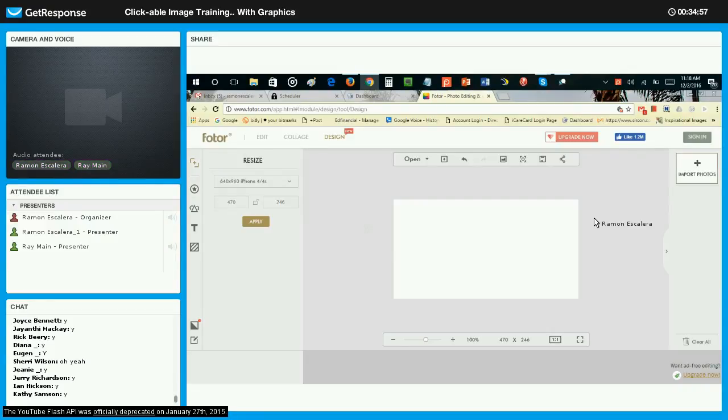I want to say, what's the word I'm looking for? They're more of a challenge in this case, because they have a certain image size for video, and so in this case you have to use this correct size. 470, 246. Let's get started.